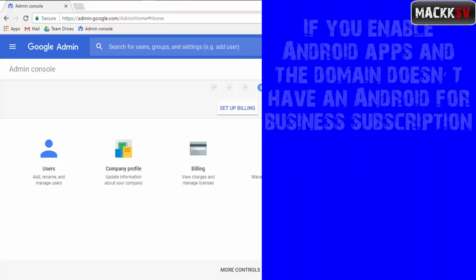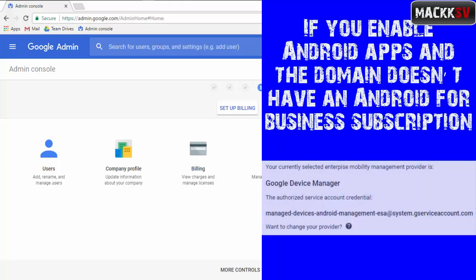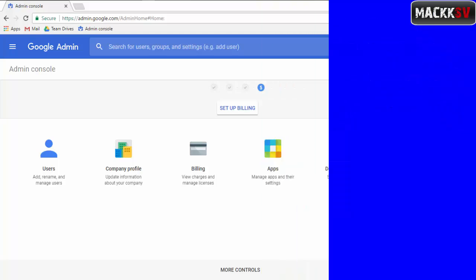If you enable Android apps and the domain doesn't have an Android for Business subscription, one is created automatically and Google Device Manager is selected as the EMM.